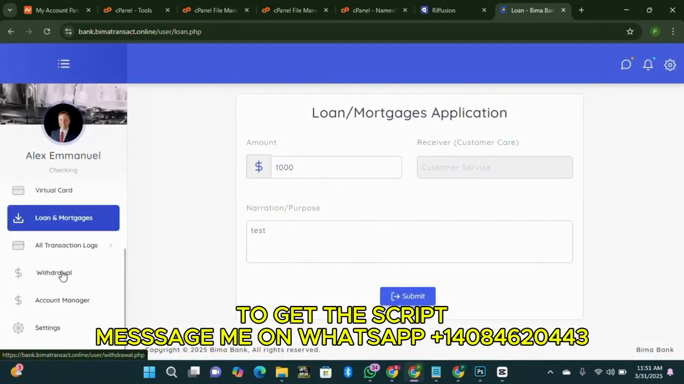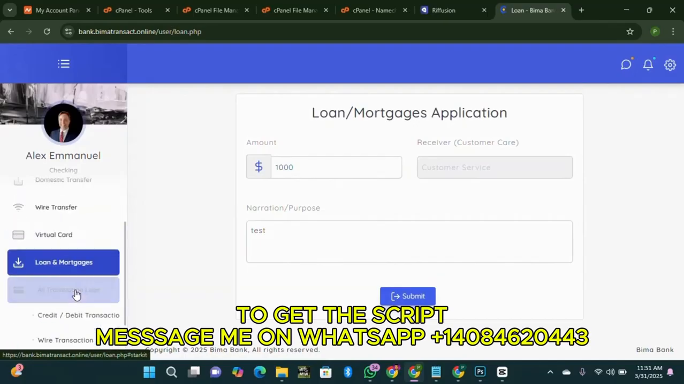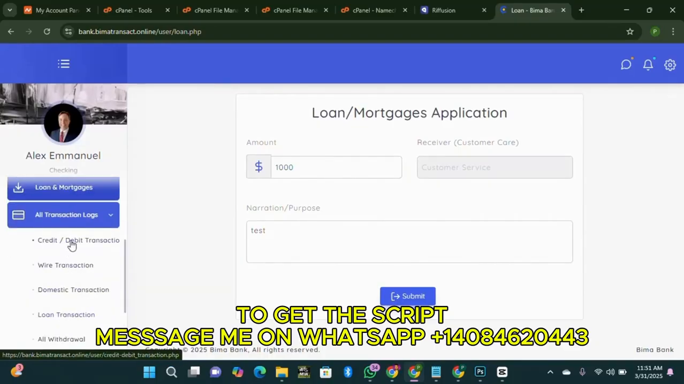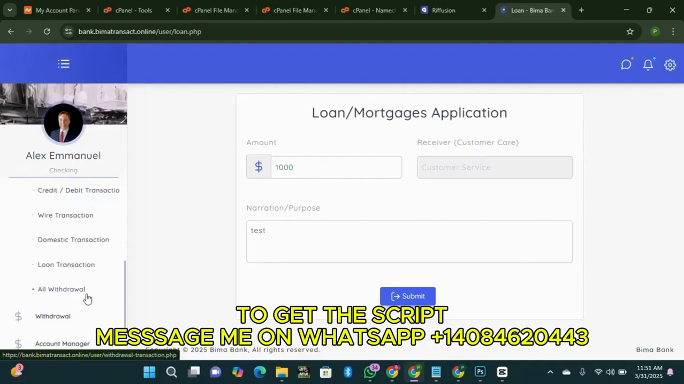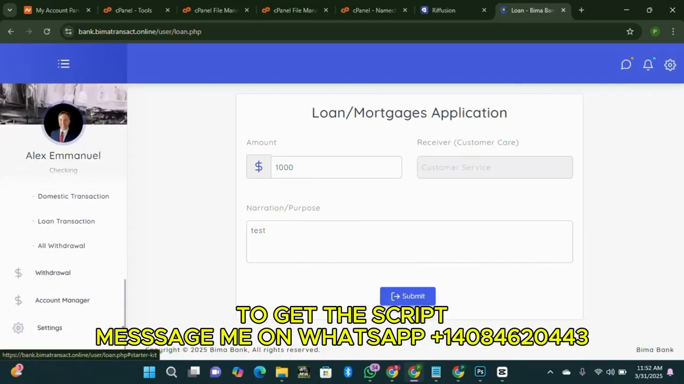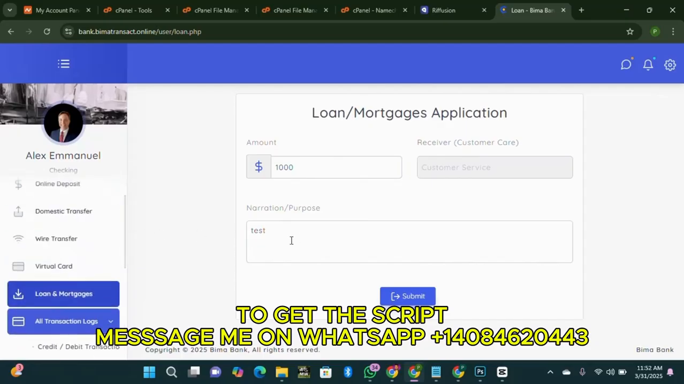So you can go back to your dashboard or move on to our transaction log, where you can track all our debit and credit transactions, wire transactions, domestic transactions, loan transactions, and others. Everything will be covered in the full video. It also has an account manager. This is a very beautiful website, but let's not waste time and just jump into how we are going to start building the website, and then you can cover all the features. Follow me as we go.